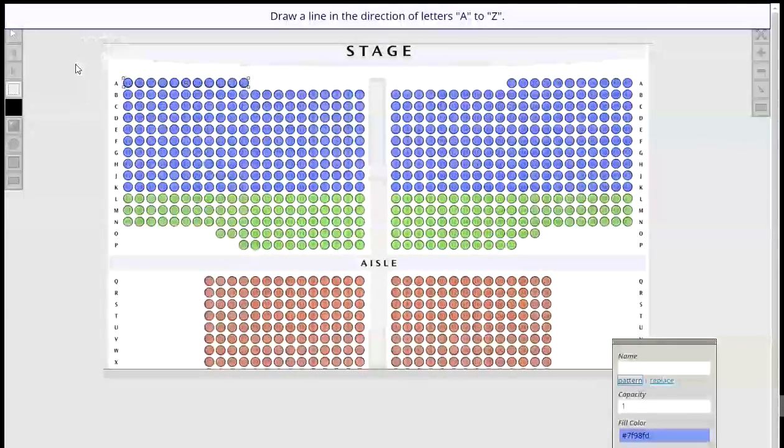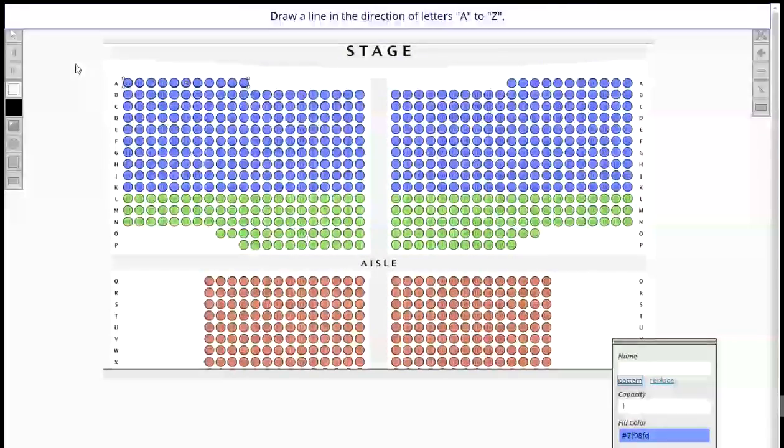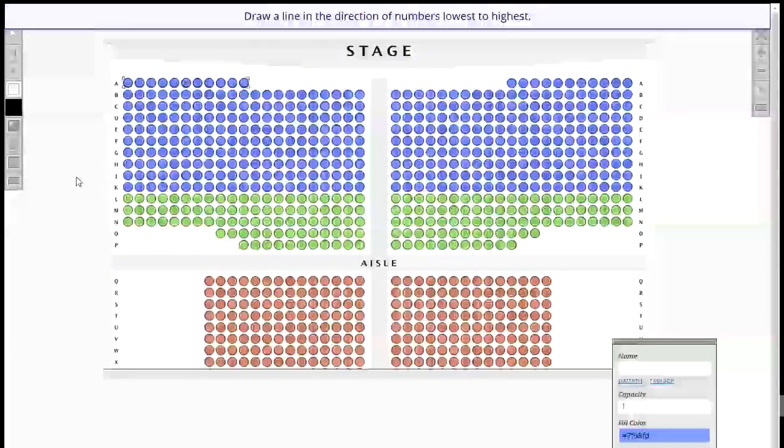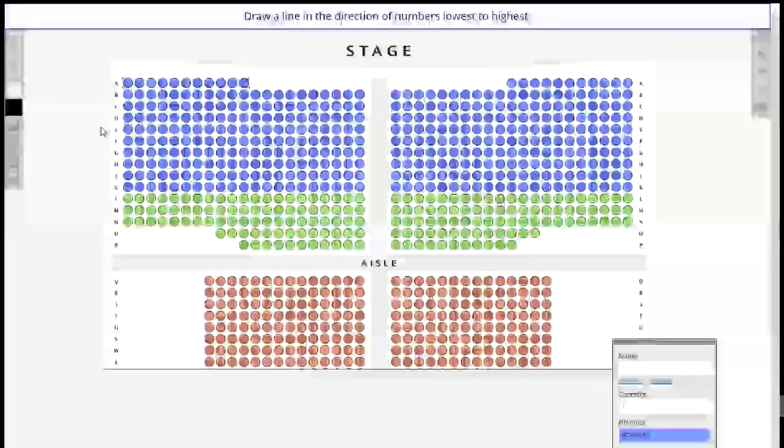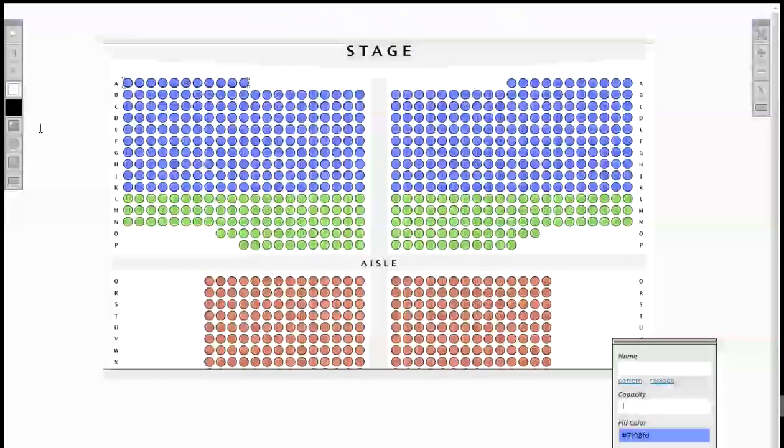I draw my line in the direction of A through Z, and I draw my line from right to left in the direction of lowest to highest seat numbers. Having done that, if I go to my pointer tool and select the first seat, you can see that it has correctly given it blue seats A21 as its name.